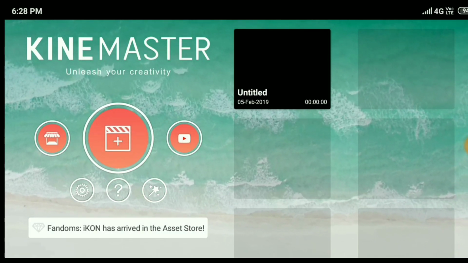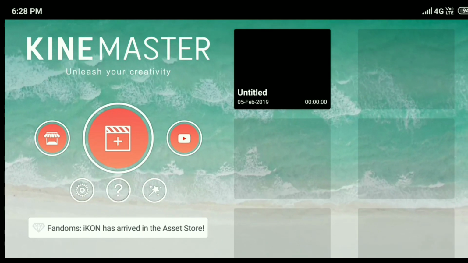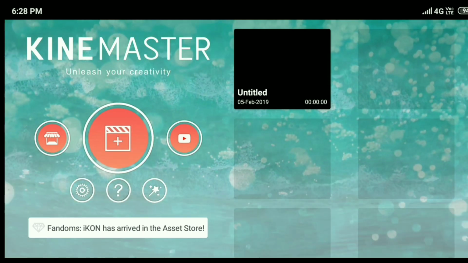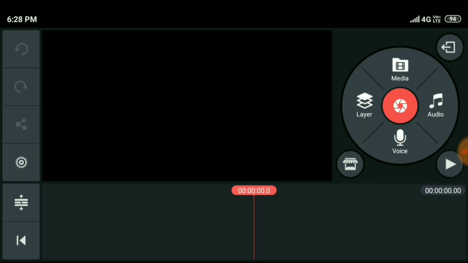So guys, here I opened my Kinemaster. Here you can see one plus button. Tap on the plus button, and after tapping on the plus button, you can see we got this Kinemaster one. Till now, if you don't know what these media layers are, then the link will be in the description below. You can go and check it out. I explained in a previous video what Kinemaster is and how to use Kinemaster. So go and check it out.